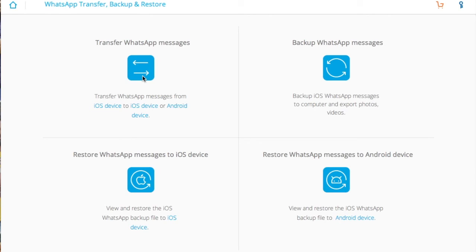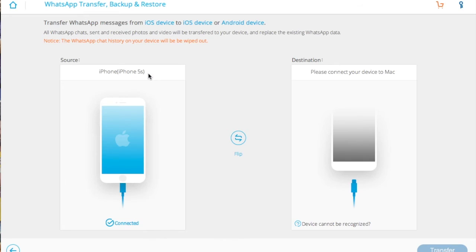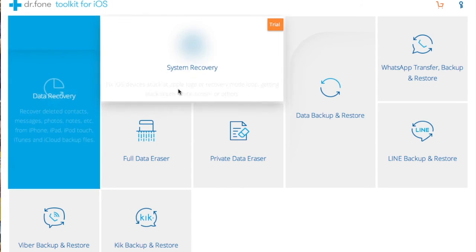Yeah, one more important thing, you can transfer your WhatsApp messages from your iOS device or your Android device. So let's see how this works. See, it shows iOS to iOS, device to iOS device, or iOS device to Android device. So you can connect your iPhone here, WhatsApp, right? And you can connect another Android device here, and it just starts transferring from your iOS device to your other device. And yes, please notice this, the WhatsApp chat history on your device will be wiped out. That means it is transferring, it is not copying. So be careful with that option.